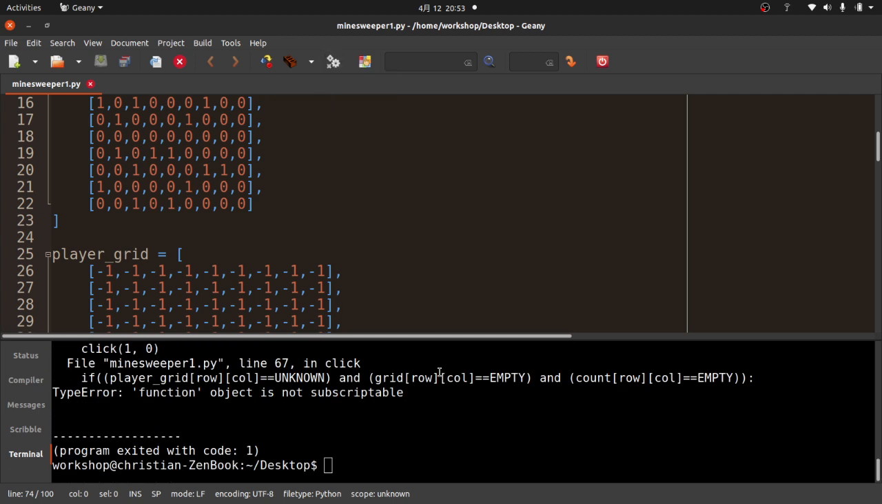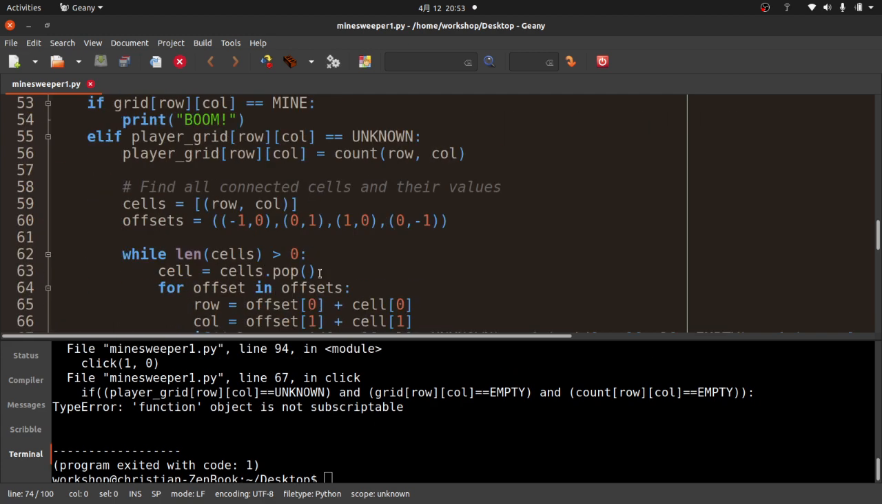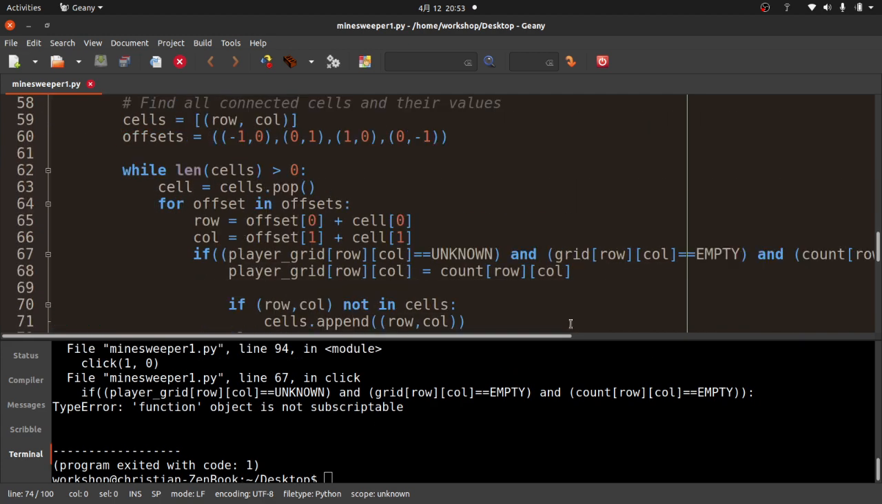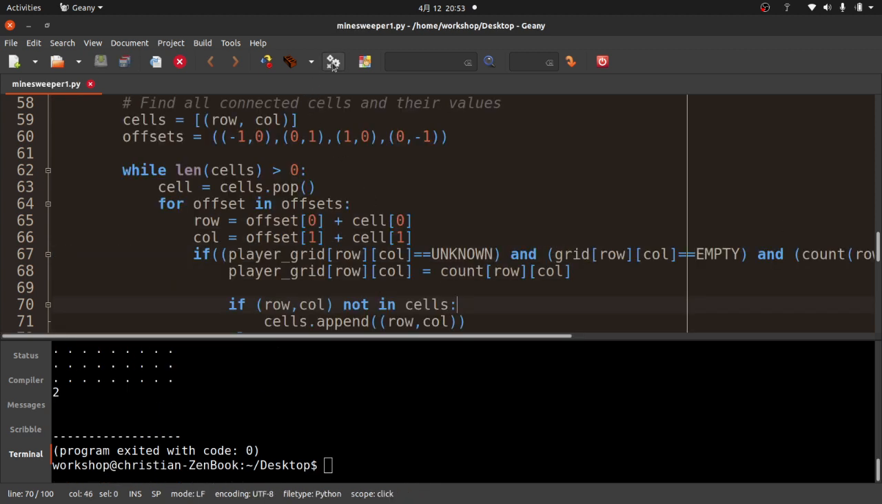Function object not subscriptable because count, yeah, I did that again. Line 67. So it's telling me that the function is not subscriptable because count is a function, not a list. So I'm gonna do row, comma, column, and parentheses. Okay, let's go ahead and run that.